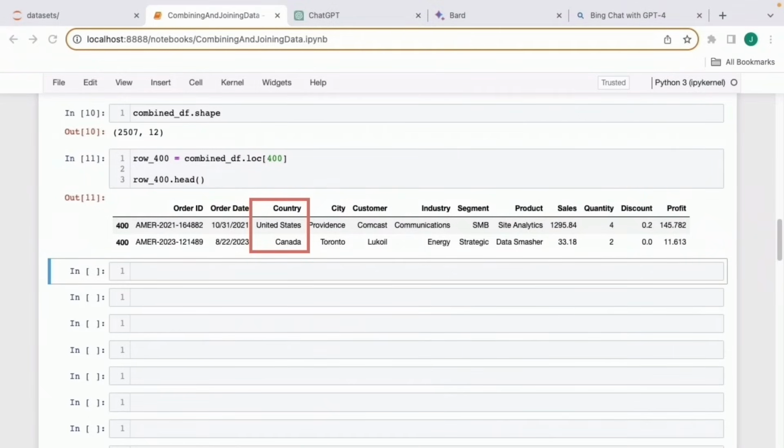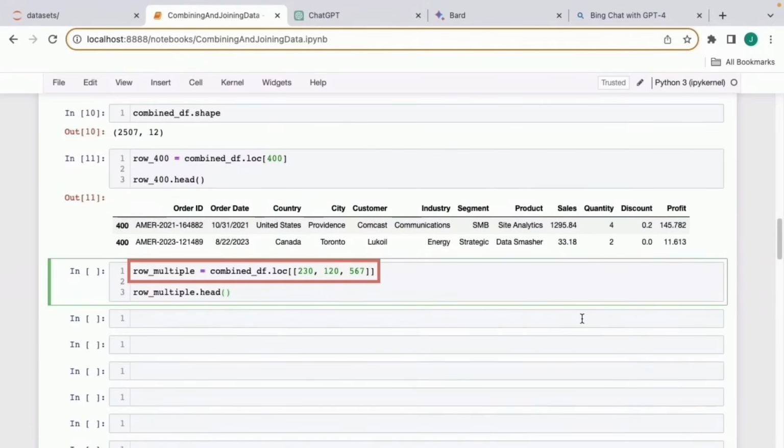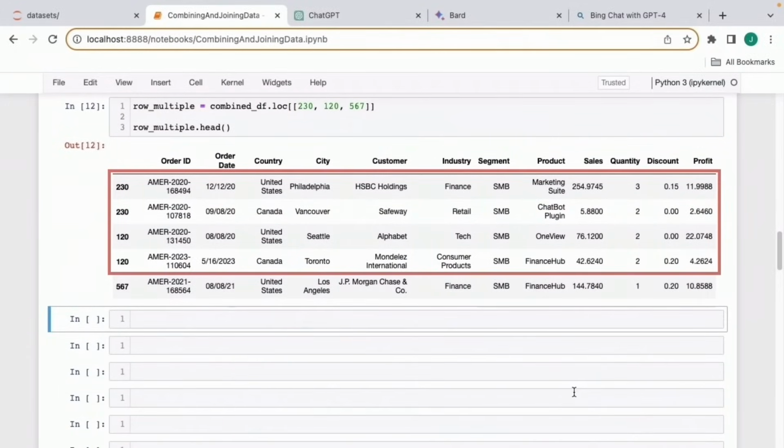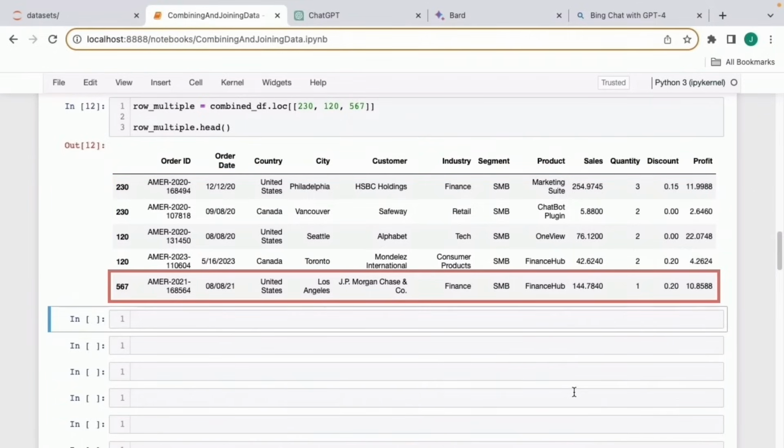I'm not really sure what's going on here, but I do another lookup using the loc indexer. And I look up records at indices 230, 120, and 567. I've just picked these values completely at random. And here is something strange and weird. There are two records for index values 230 and 120, but just one record for the index value 567.